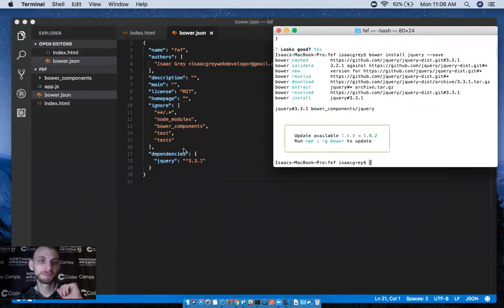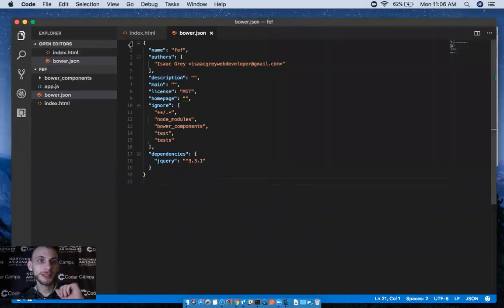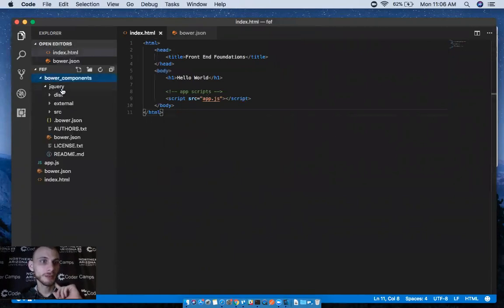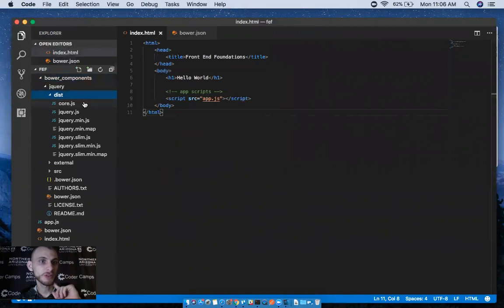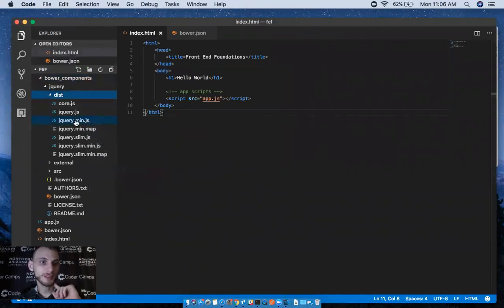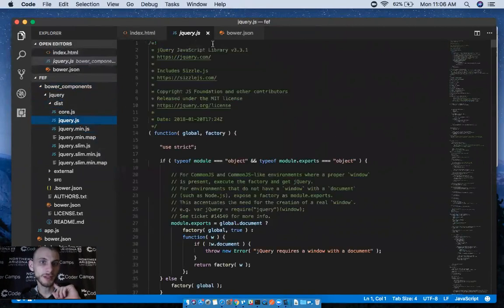Okay, as we can see, jQuery has been installed. So from here, we need to link that within our document. I'm going to reference our components, jQuery, distribution, and we're going to go for jQuery.min.js, which is the compressed version of the core library.